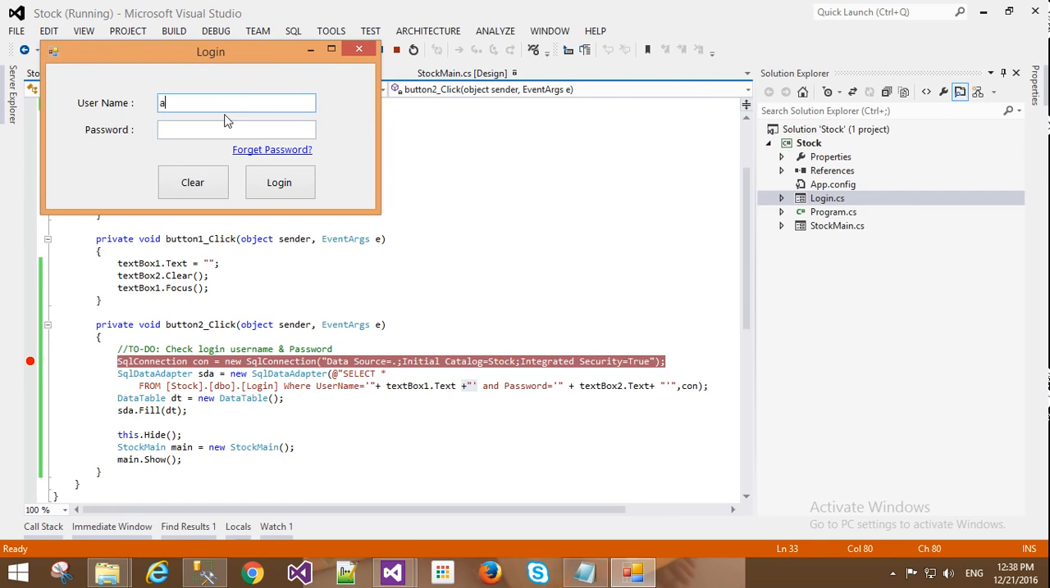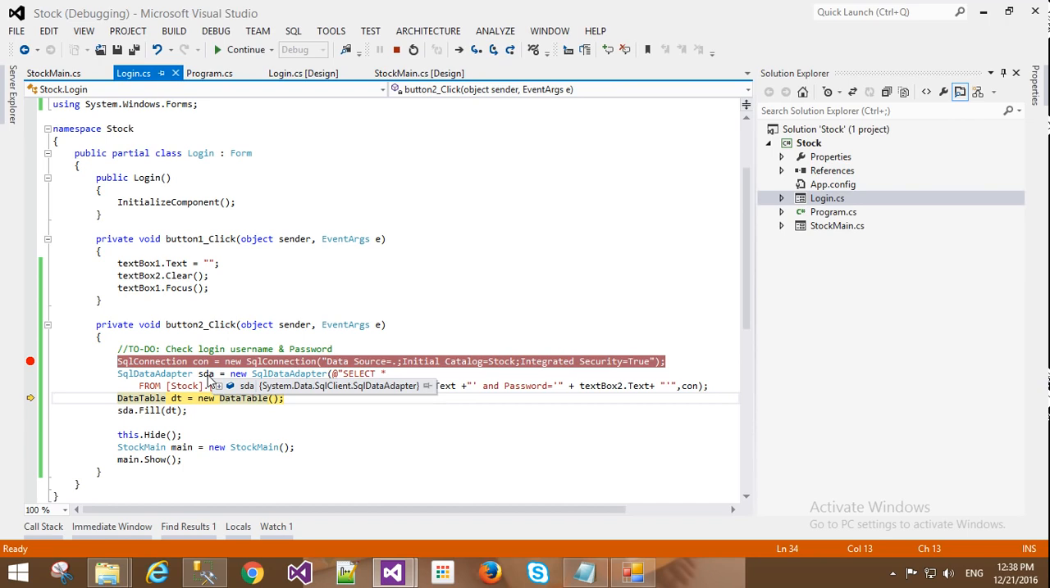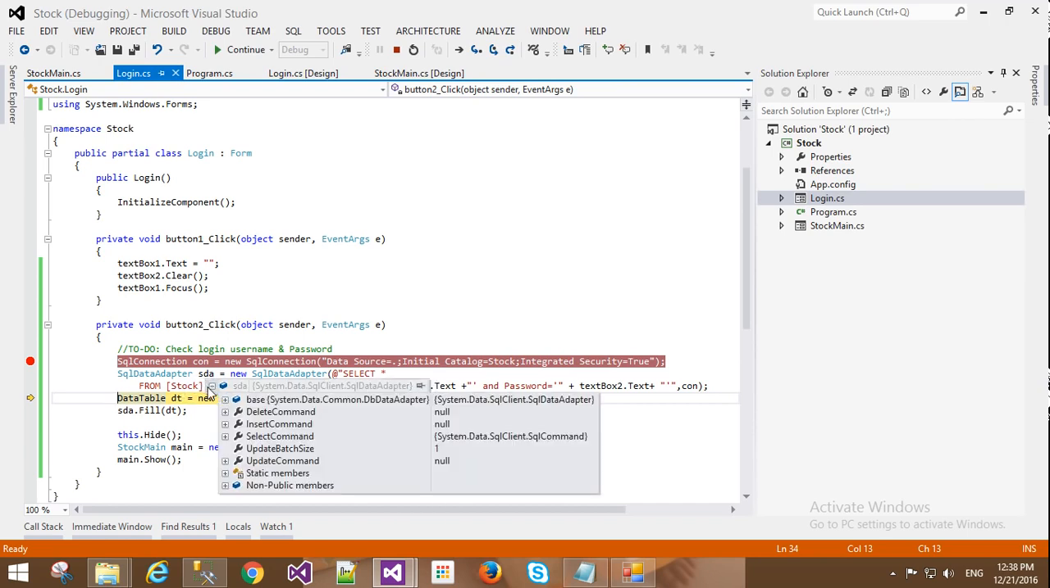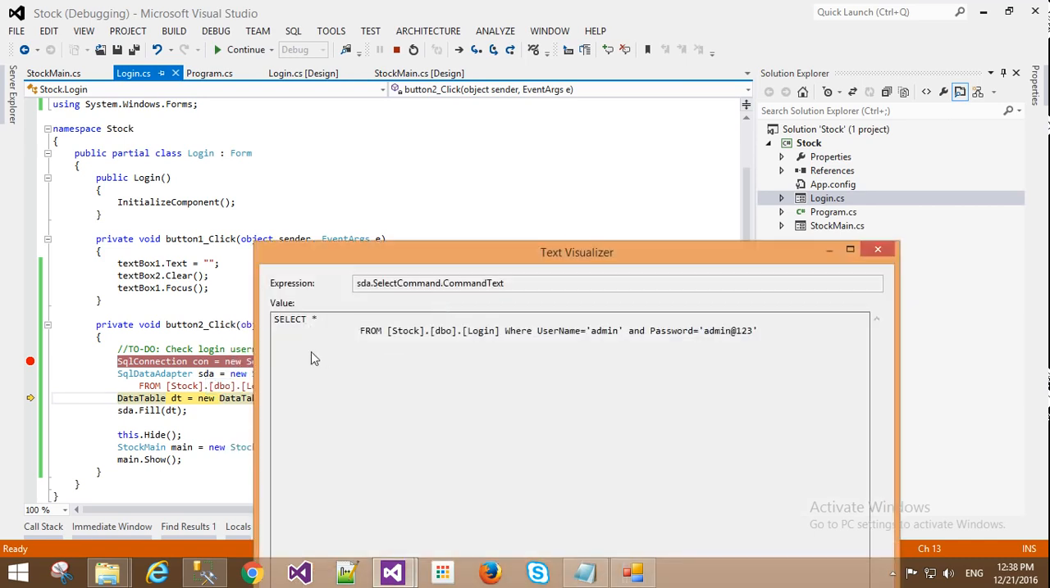Now I will type the value admin, at 123 I have given, and I click F10. See here, once you can see the SQL query, how the SQL query will go. Just hover the mouse over SGA and click this plus sign. So we are using a select statement, so you have to go to select command, click the select command. Here you will see the query. So like that only the SQL query will go and execute.